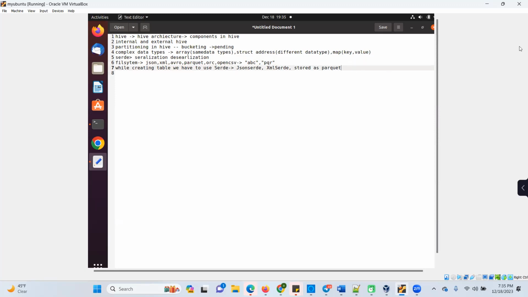Avro is a row-oriented file format, same as databases, where the data is inserted row by row. It is good for faster writes. SQL databases are also row-oriented.